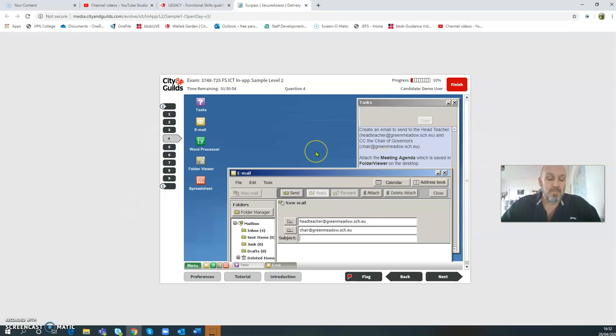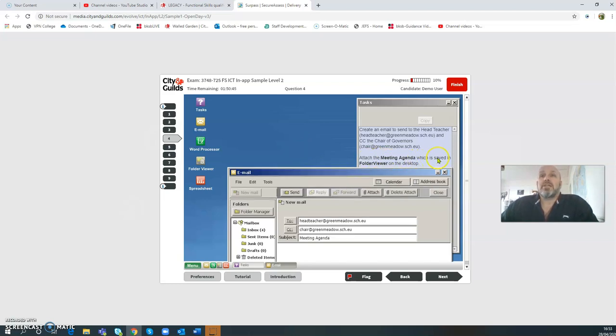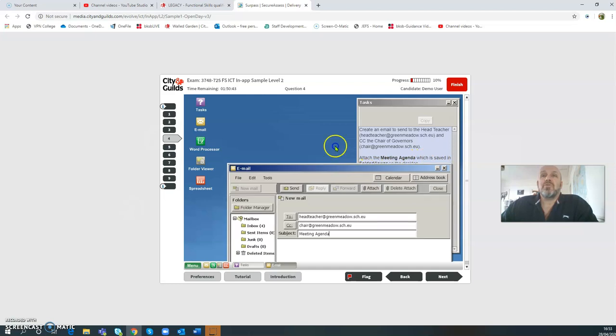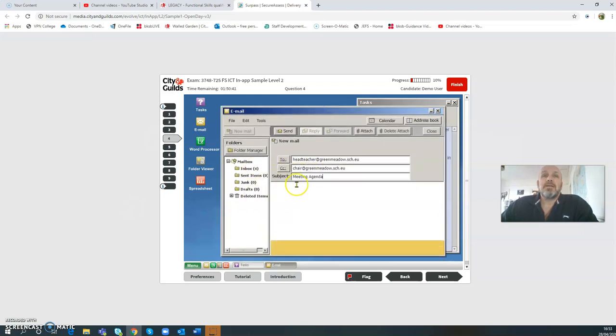So I can see here it says meeting agenda. Excellent. So we're going to attach the meeting agenda, which is saved in the folder view. If I just move this up slightly, I can see we have our paperclip, which you do have on your realistic emails back home. So I'm going to click on this one.